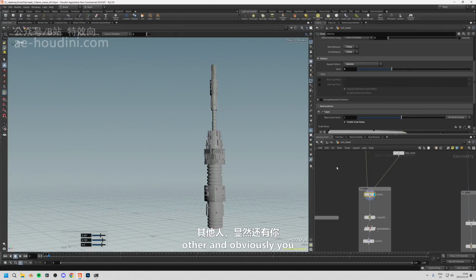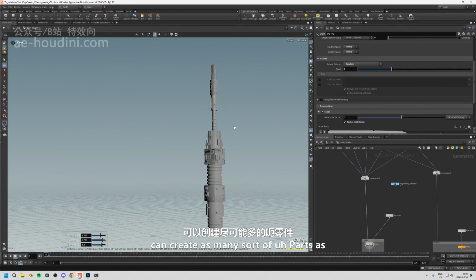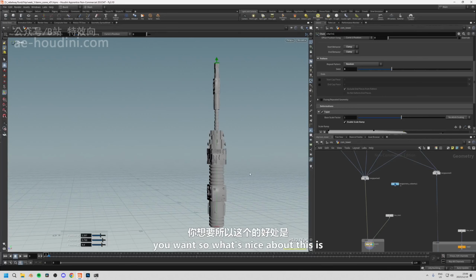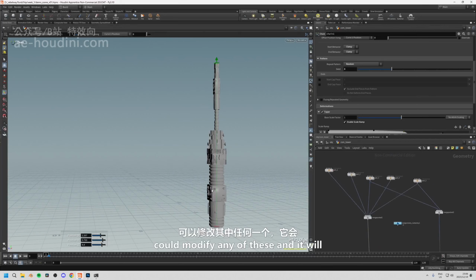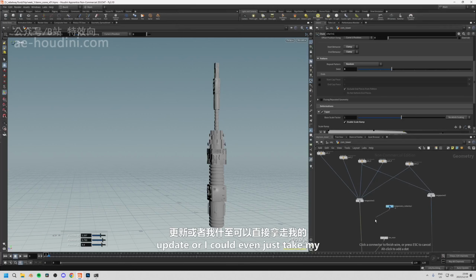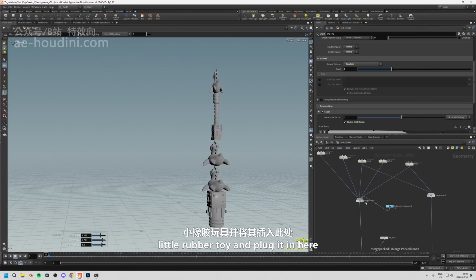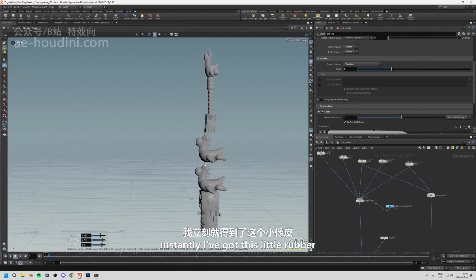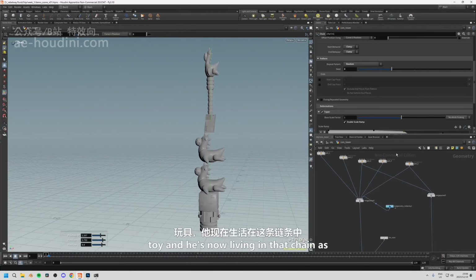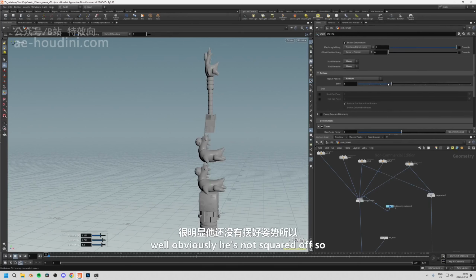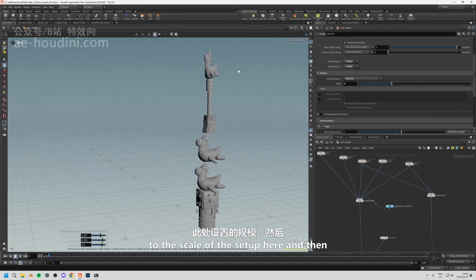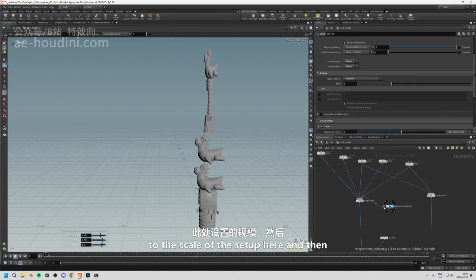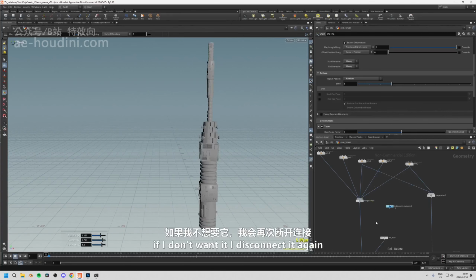And obviously you can create as many parts as you want. What's nice about this is, going back up the chain, I could modify any of these and it will update. Or I could even take my little rubber toy and plug it in here, and you can see instantly he's now living in that chain as well. Obviously he's not squared off, but you can see the top and the bottom are meeting, and he's scaling according to the scale of the setup here. And then if I don't want it, I disconnect it again.